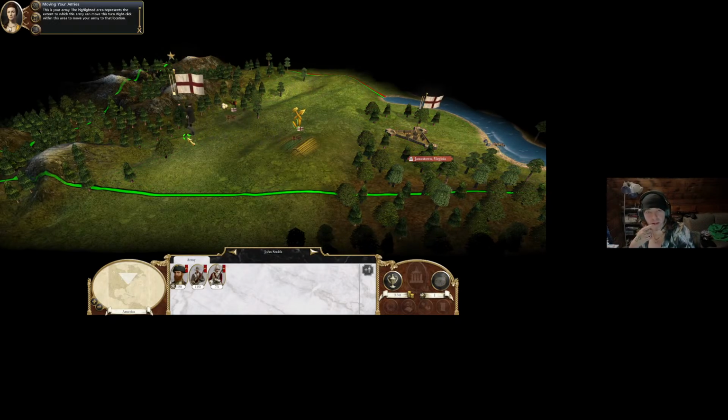Forward! March! Waiting for orders. March!